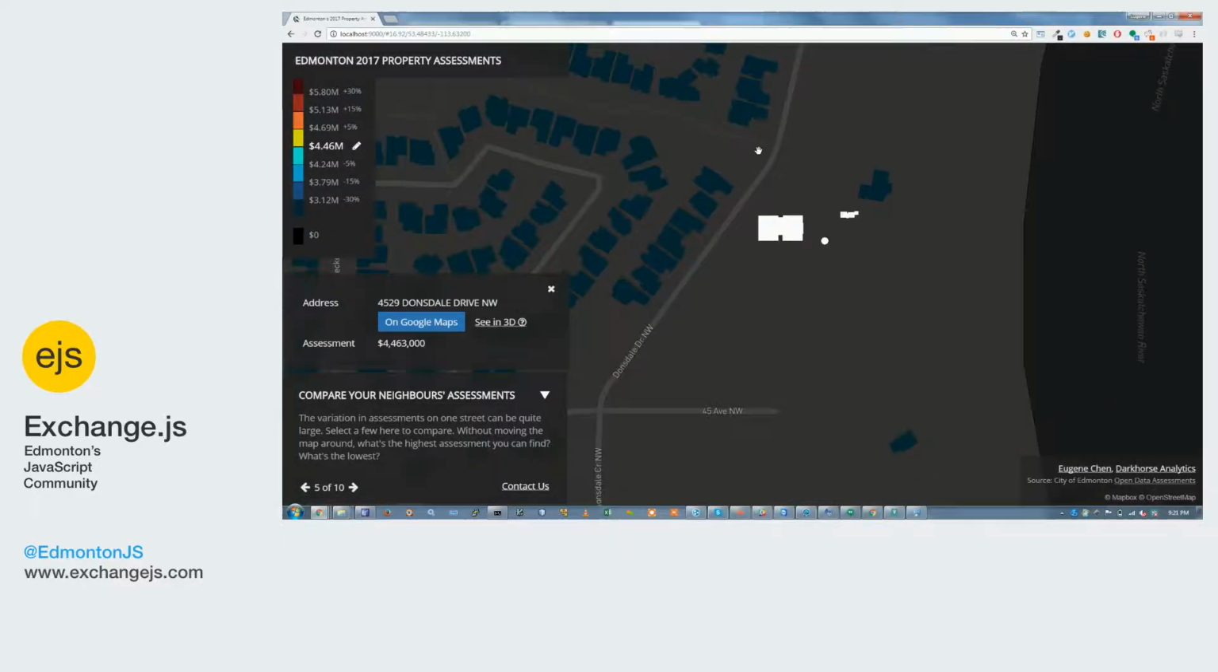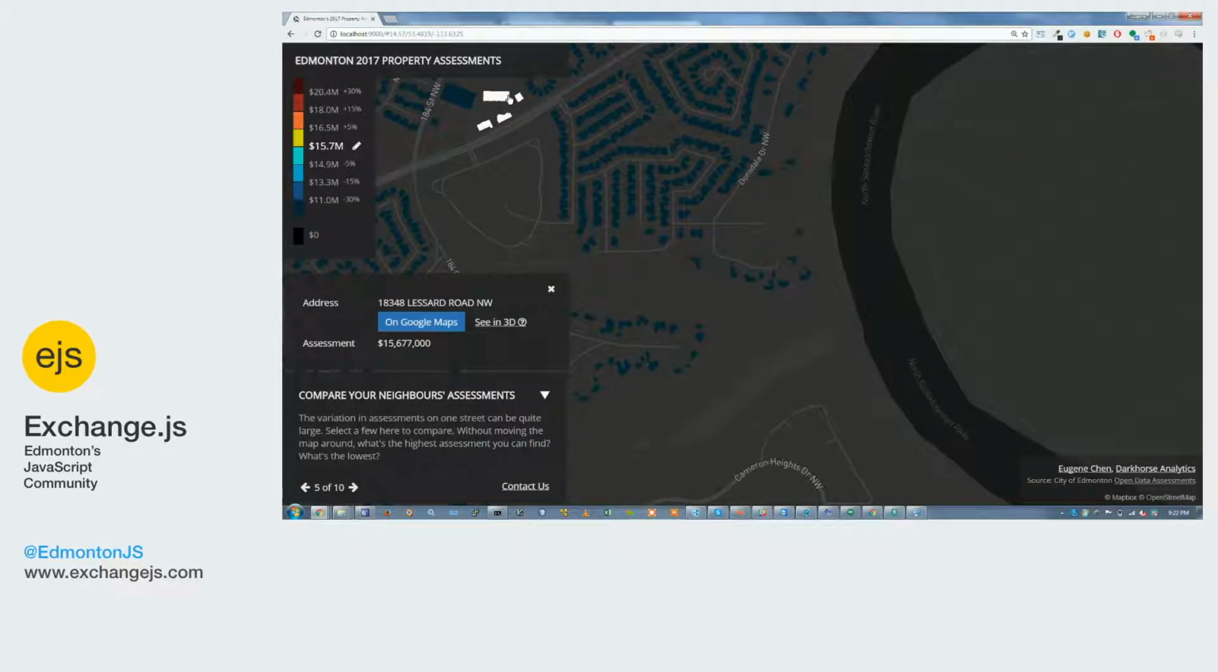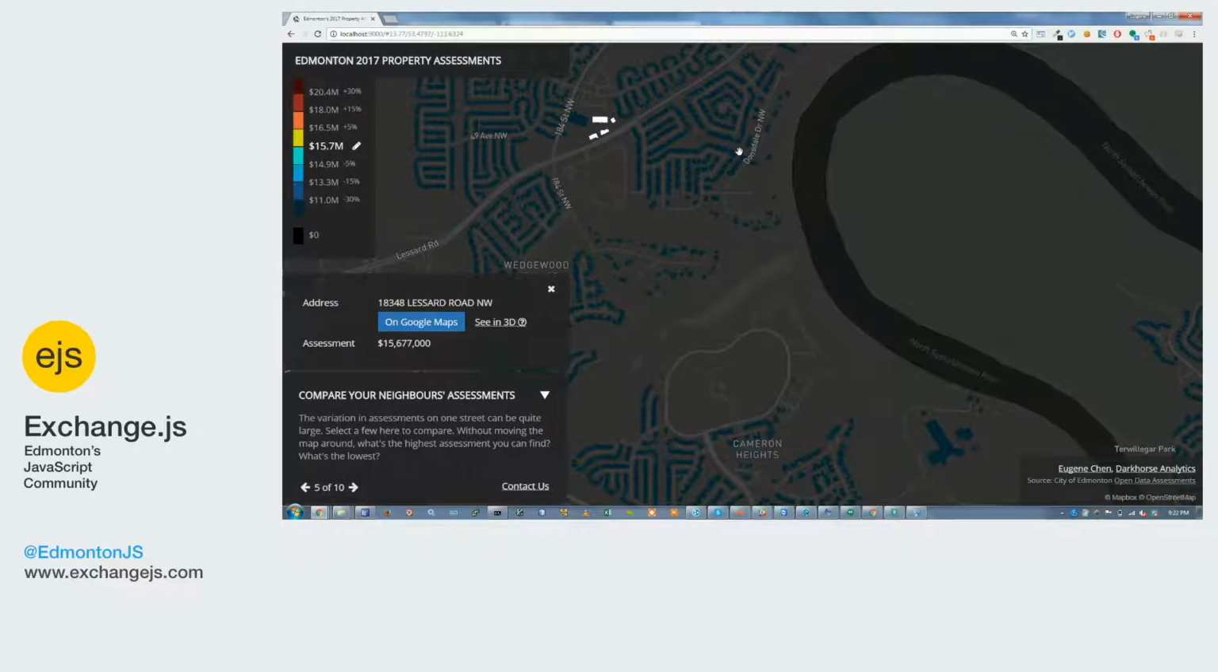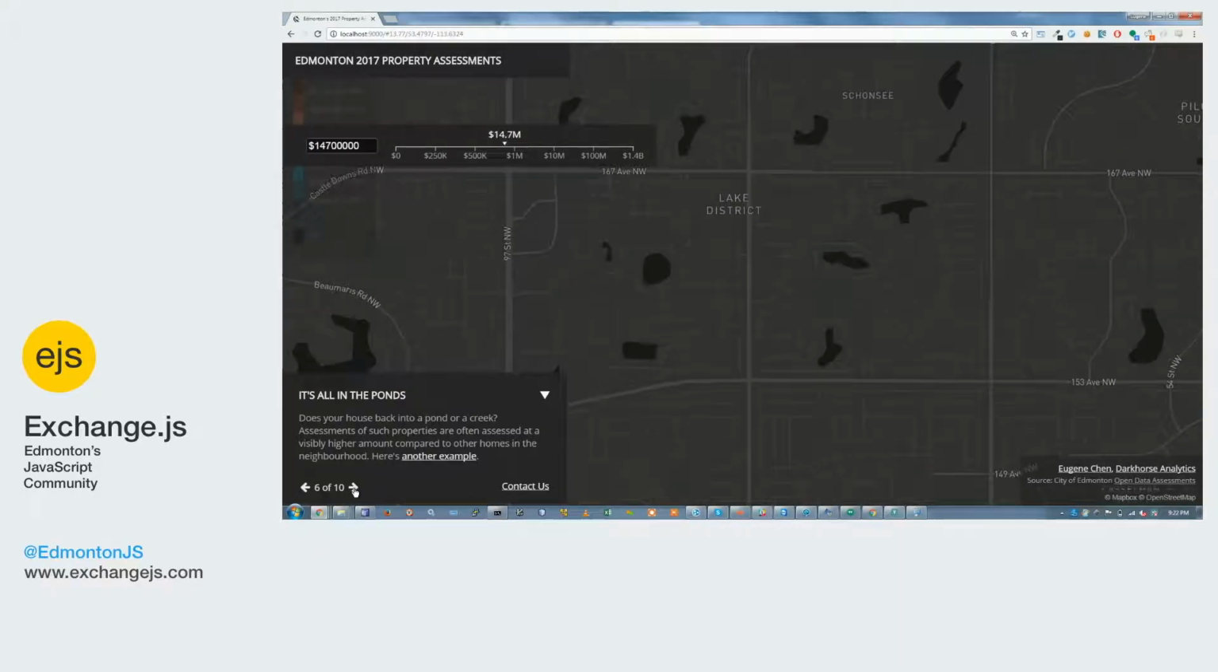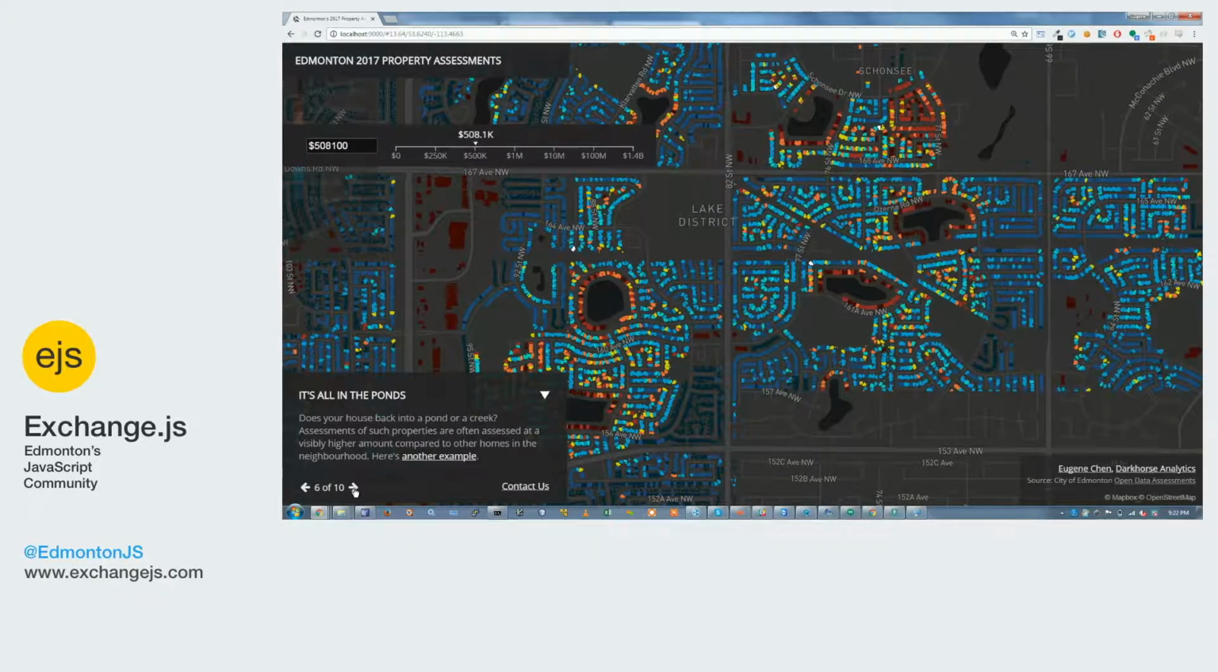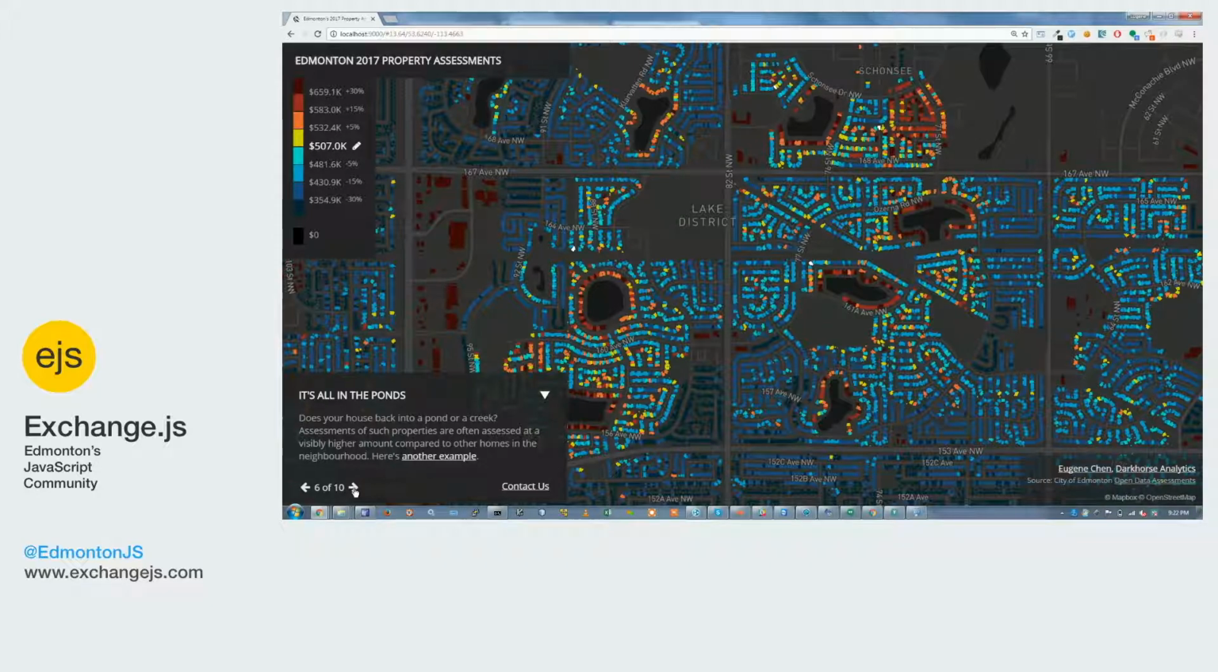And a lot of this, again, is the instant coloring that I wanted to achieve, because there's so many polygons and so many things. But I really want to compare quickly. Other things too, this is an interesting insight. Like if your house backs into a pond, look at the cost. Everything is a lot more expensive as you get closer to a pond.